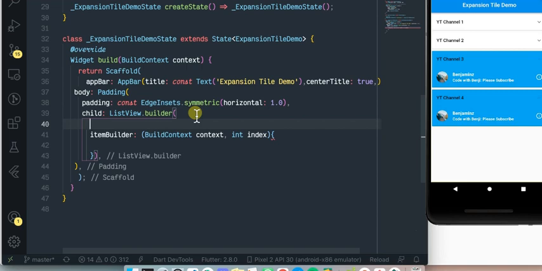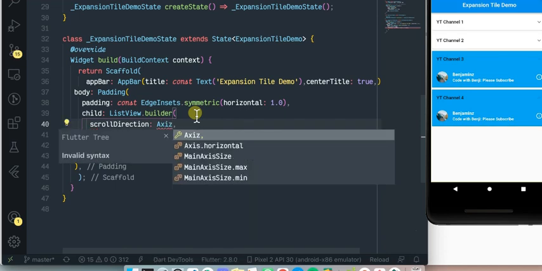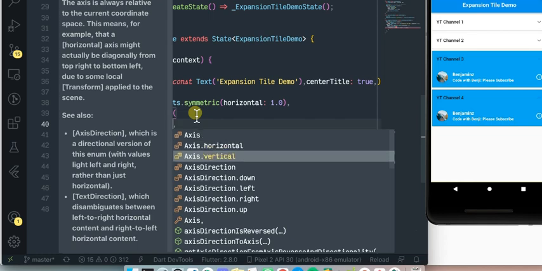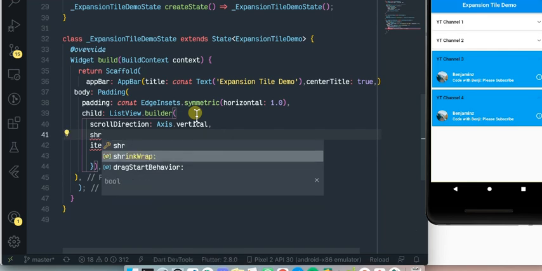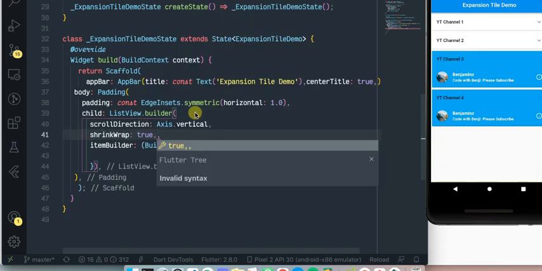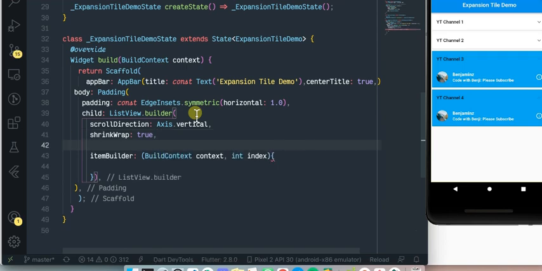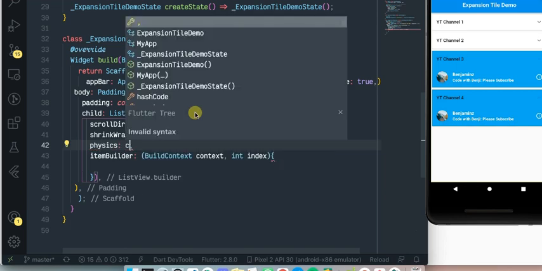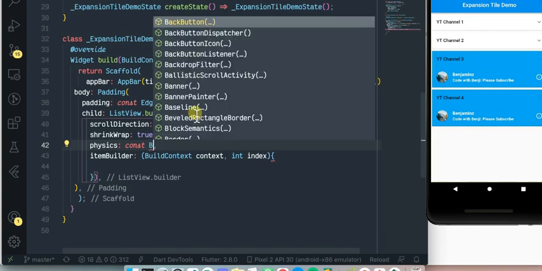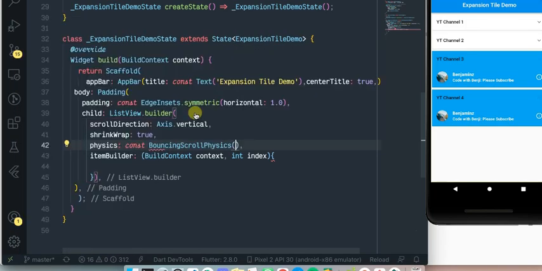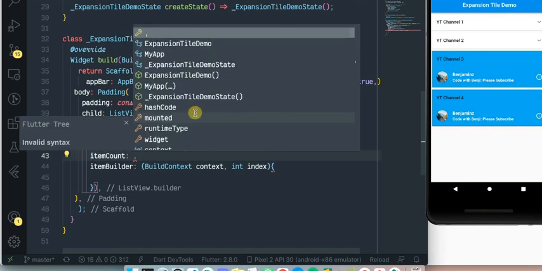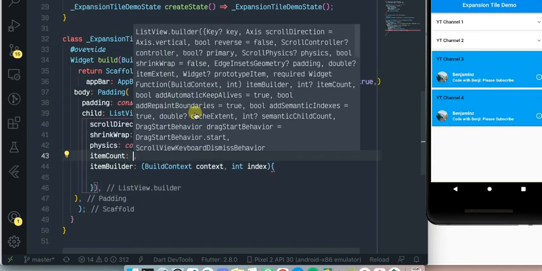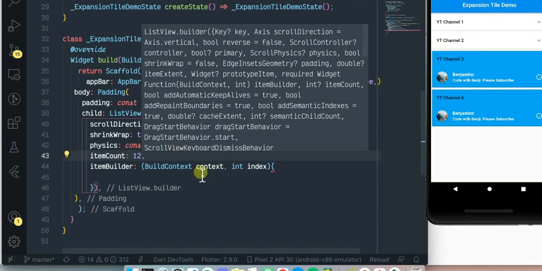Before we go further, let's set the scroll direction, axis. Horizontal or axis vertical, so we scroll vertically. Shrink wrap true. The physics, let's use bouncing scroll physics. The item count: remember, I am using the demo list, so let's just put the count of the items in the list.